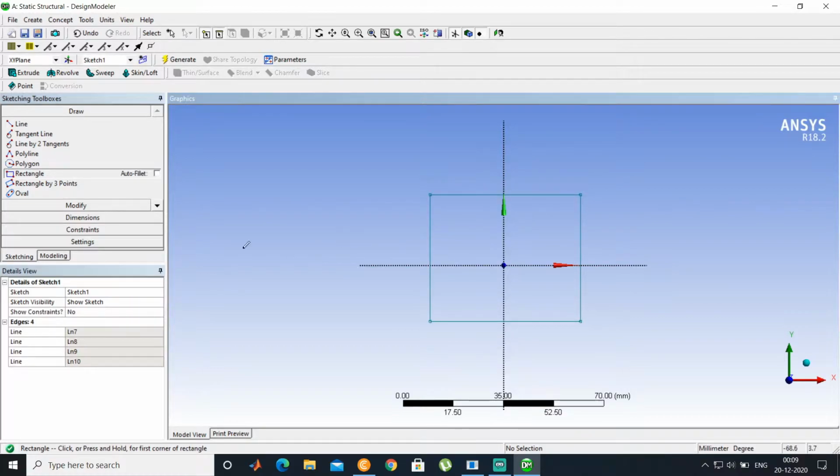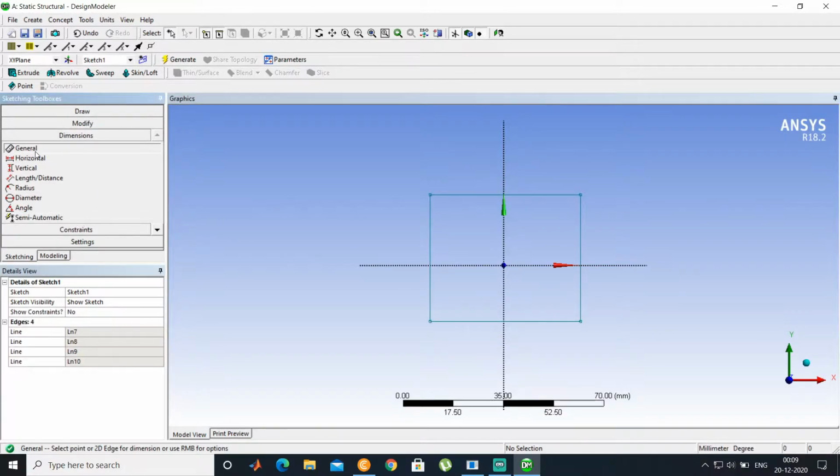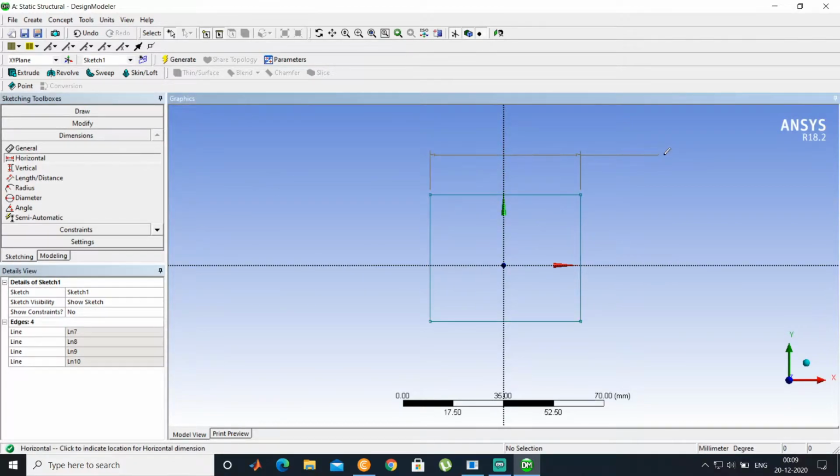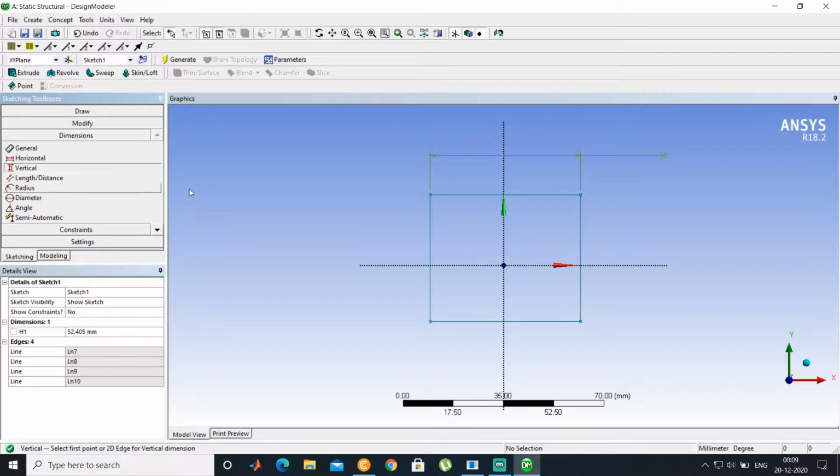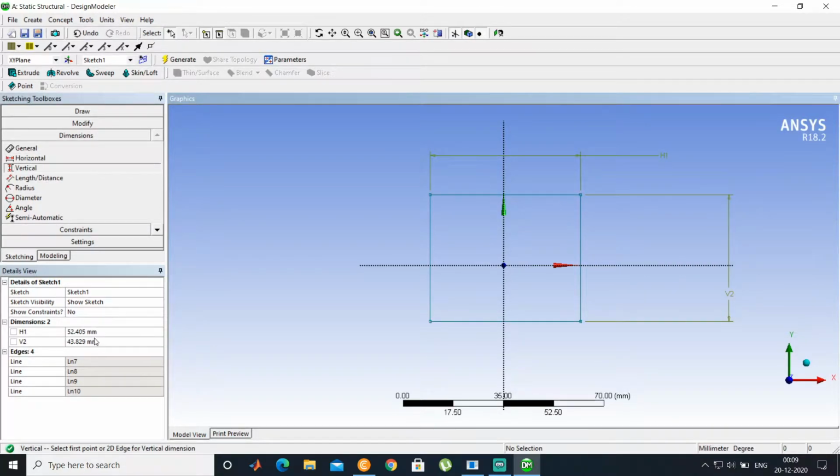After that, click on Dimensions and Horizontal for specifying the horizontal dimensions. For specifying, select two vertical lines. In the same way, select Vertical for specifying vertical dimensions, and select two horizontal lines. In the left bottom corner of the design modeler, we have to specify the width and height of the beam.